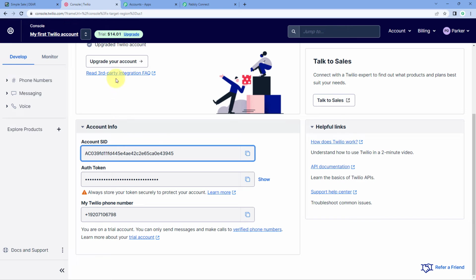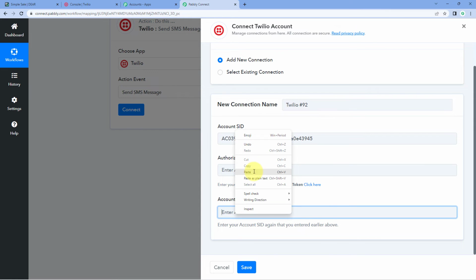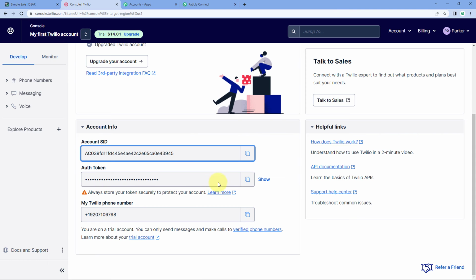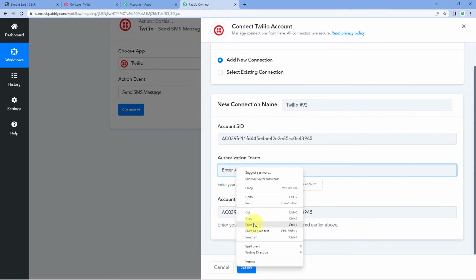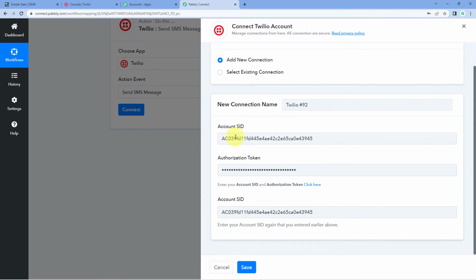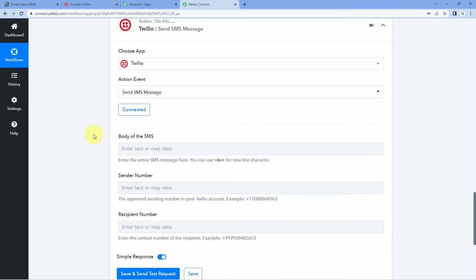Just copy this account SID of your Twilio account, go to Pabbly Connect's connection window and paste it over here. And one more over here as well. Then go back to Twilio, copy this authorization token as well, go to Pabbly Connect and paste it over here. And after entering both of these details, just click on Save. And that is it. Now we can see that we have successfully connected our Twilio account with Pabbly Connect.